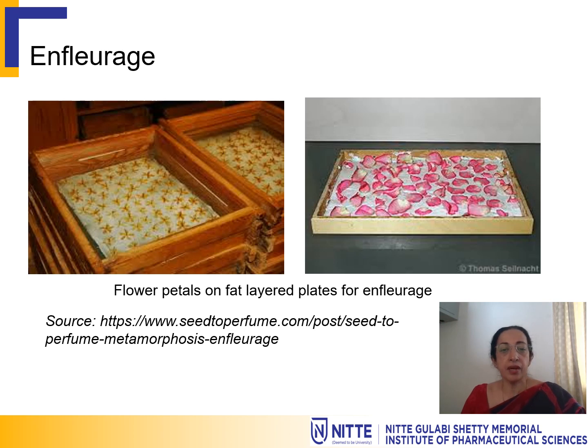So this is a photograph showing how enfleurage is carried out. As you can see, these are the wooden frames which carry the layer of fat which has the petals laid down on it. Here you also have another layer of fat with rose petals strewn onto it.